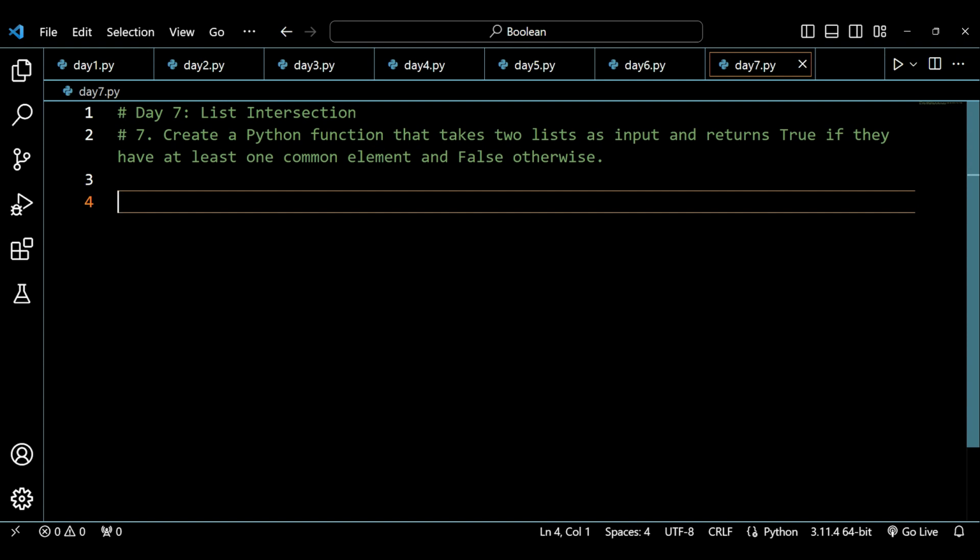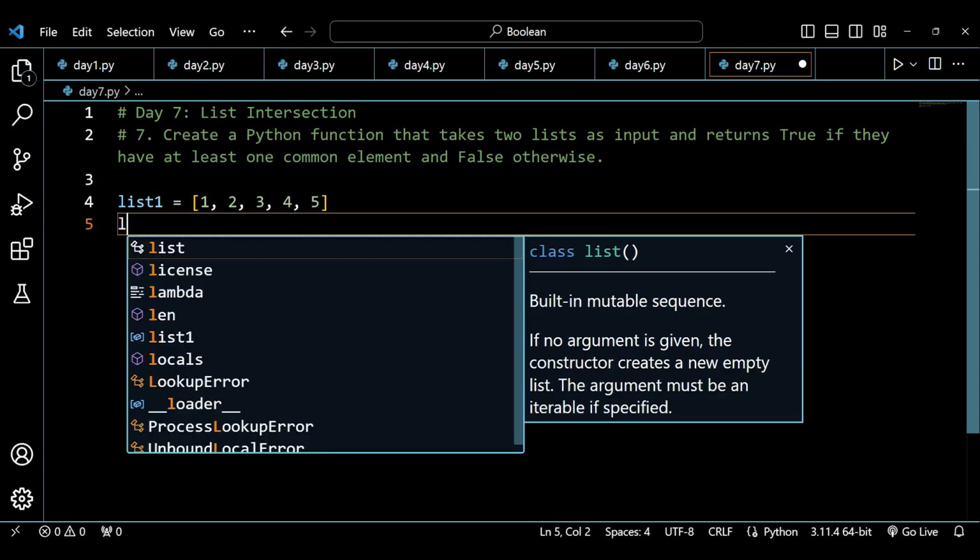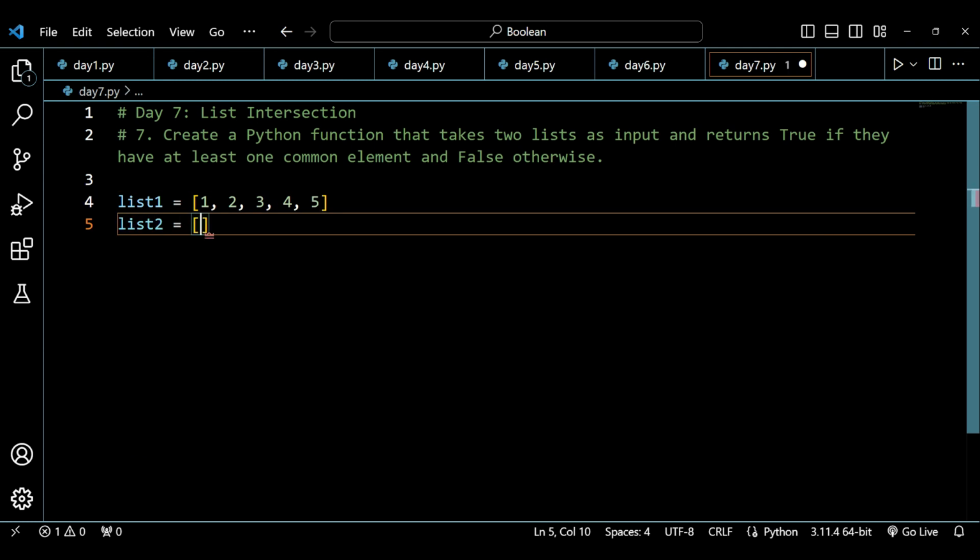Now the question says: create a Python function that takes two lists as input and returns true if they have at least one common element and false otherwise. Now what exactly does it mean? It means that, let's suppose we have list 1 equal to 1 2 3 4 and 5. Now list 2 is equal to, let's suppose, 6 7 8 9 and 1.